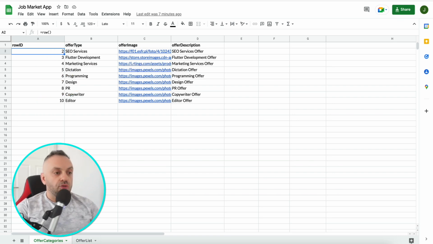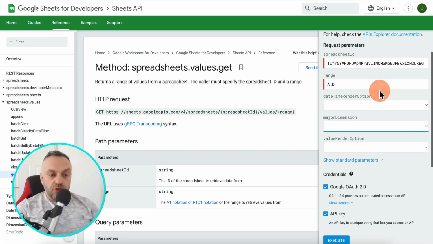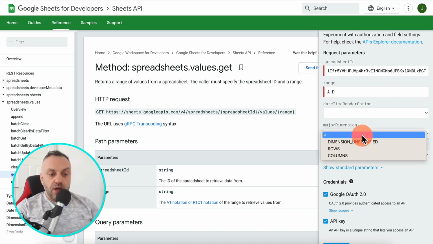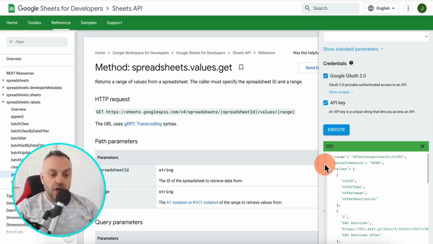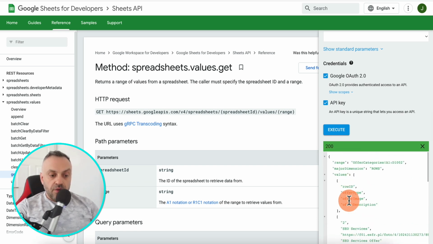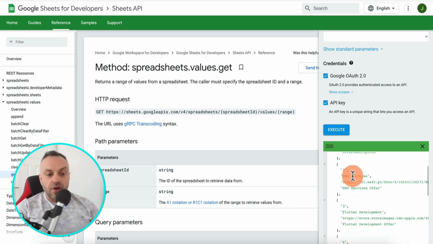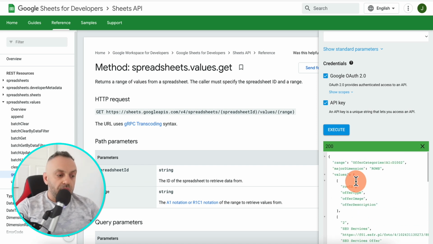So now we have 10 rows. And if you go back here, if you scroll up, you have your major dimension as rows, which is kind of what the default is, right? And this is what we're getting: our headers here, and then we have our records. And now we can easily manipulate that. We can parse that inside our FlutterFlow. Very, very easy. And we can do clear.